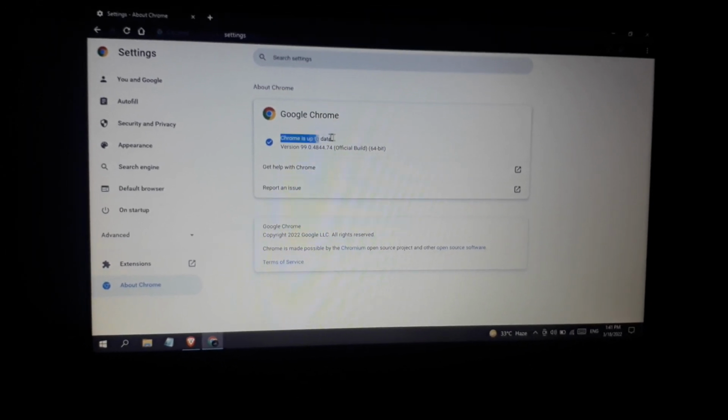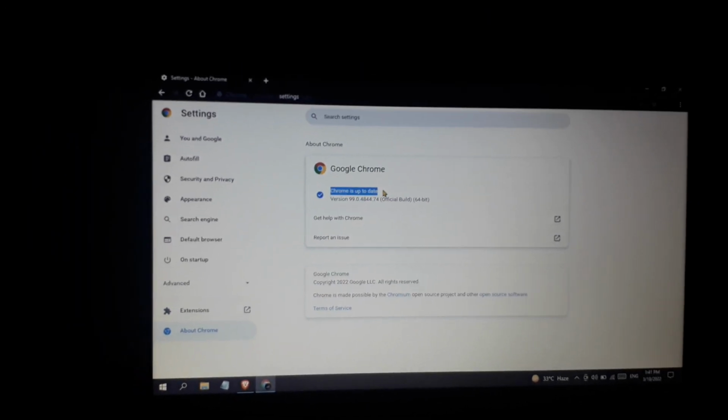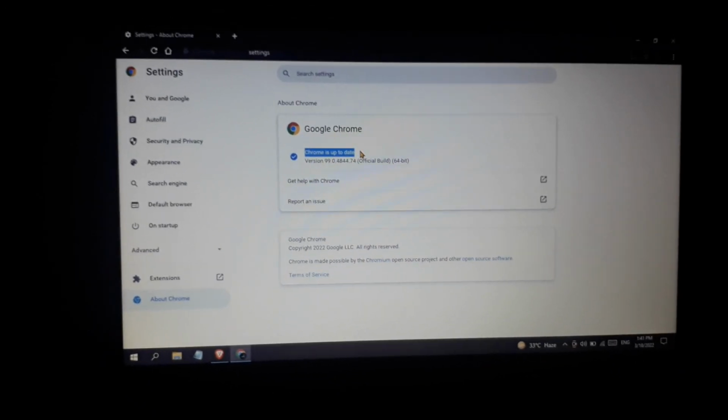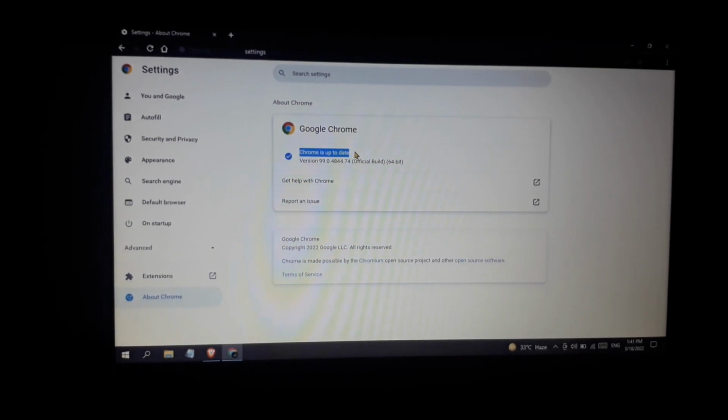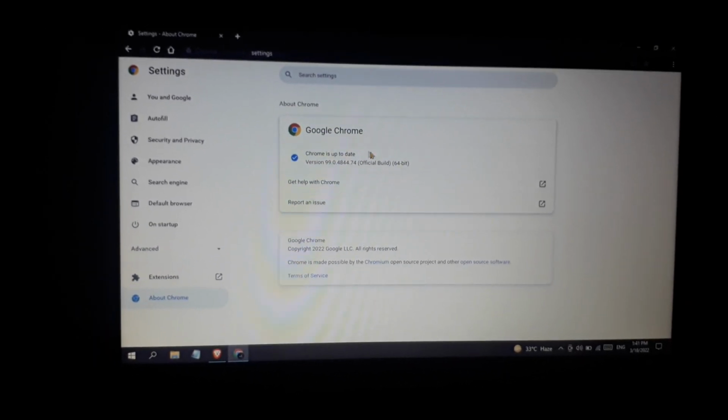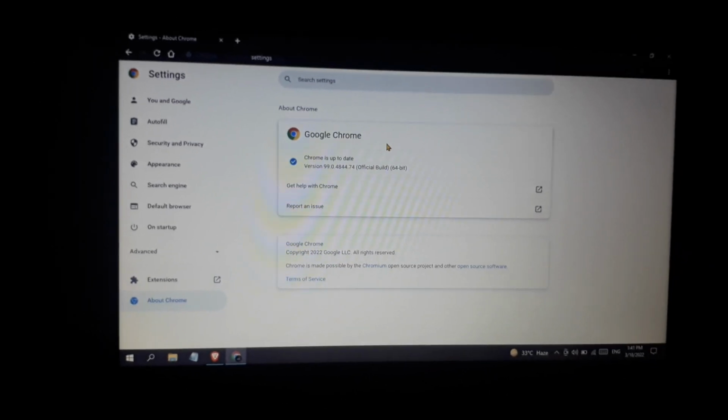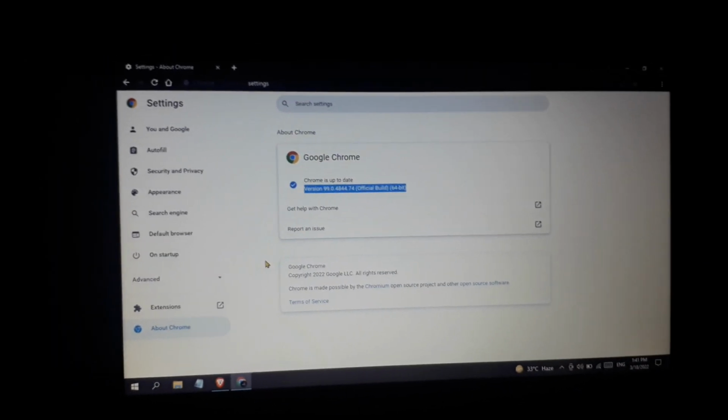It will also start checking, and after a little while, if your browser is not up to date, it will start updating your browser automatically too, and after that you can enjoy the latest features in Chrome. And that's all from my side.